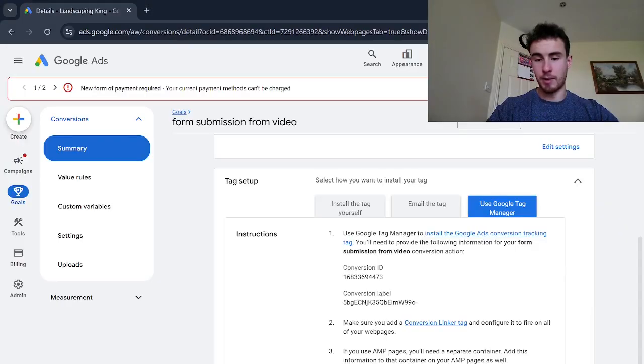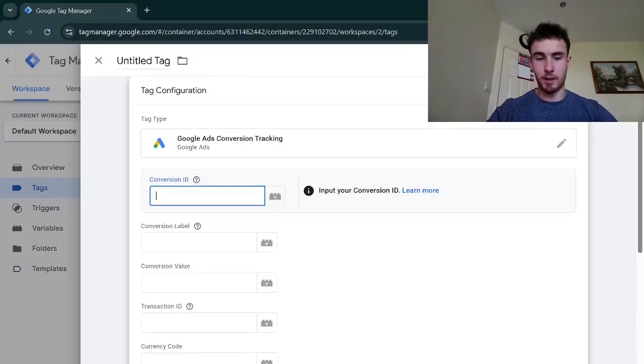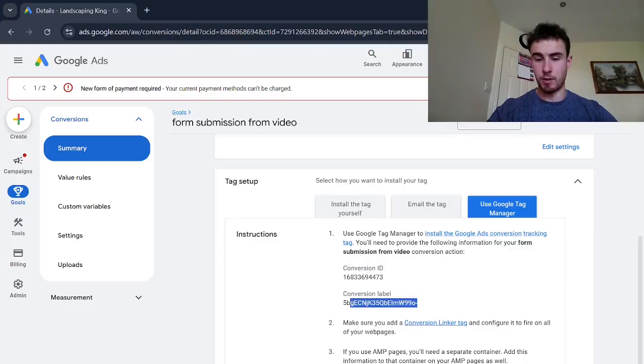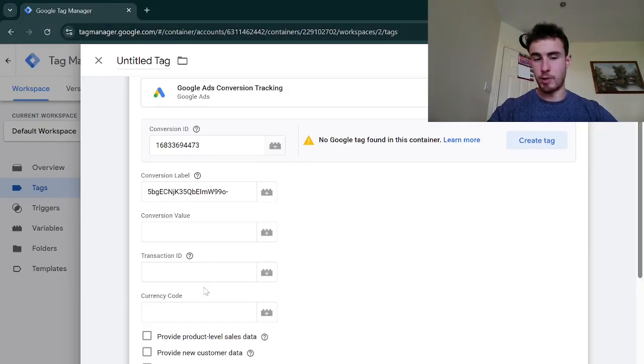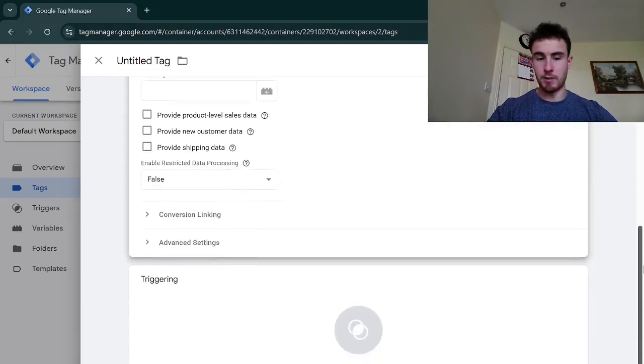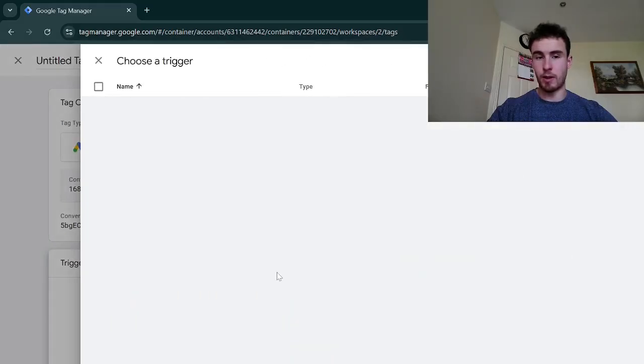So in Google Ads, we'll get our conversion ID first of all and paste that back into Google Tag Manager. And we're just going to do the exact same thing then with the conversion label. And we don't need to fill anything in for these boxes here, so we can go straight down to triggering.